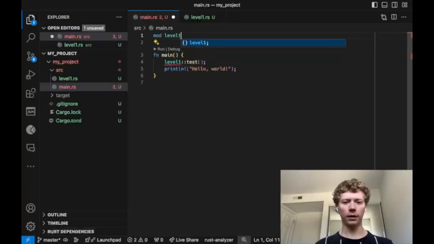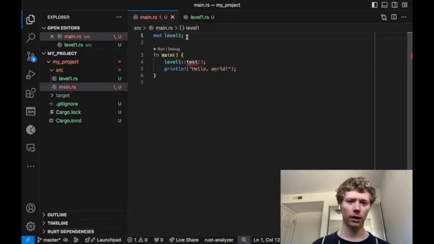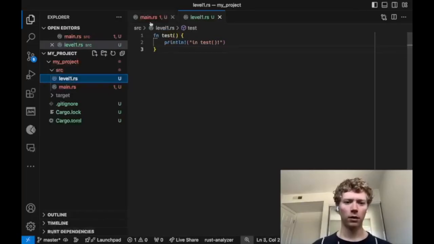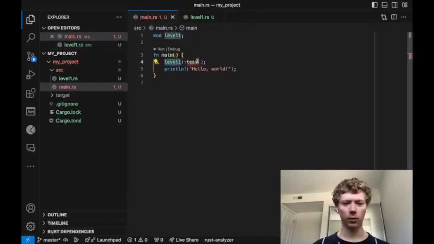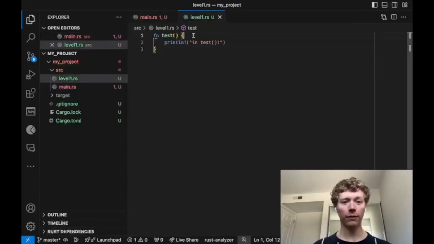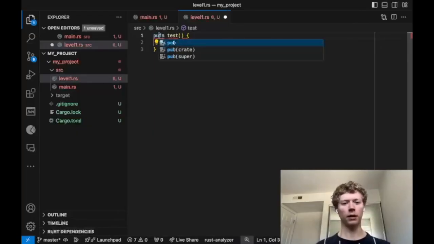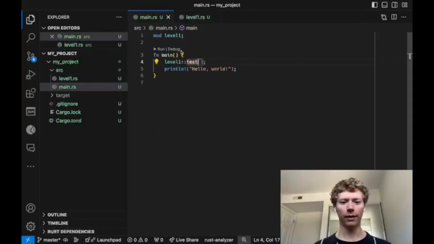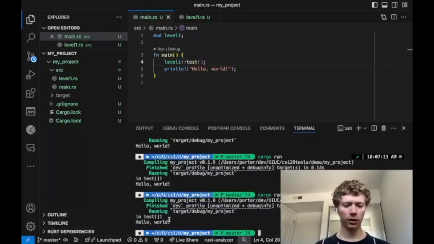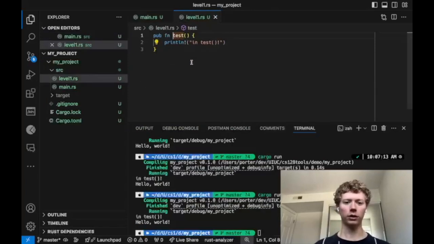Well, if we add in mod level one, then we specify. Now this isn't giving us an error because we're declaring that there is a module that exists in this directory src called level one. And now it recognizes level one. But now this is giving us an error that function test is private. So it can find test and it says, oh wait, I don't have access to that. So we can just make that public and then have access to it. So now when we run this again, we should get exactly the same behavior. Looks good. It's calling this function test from here.